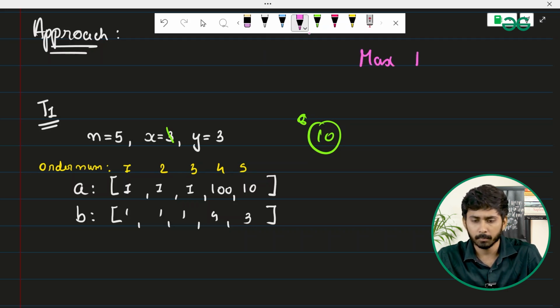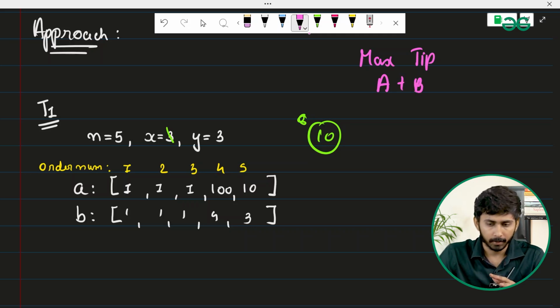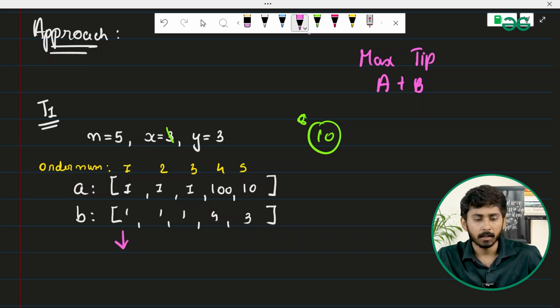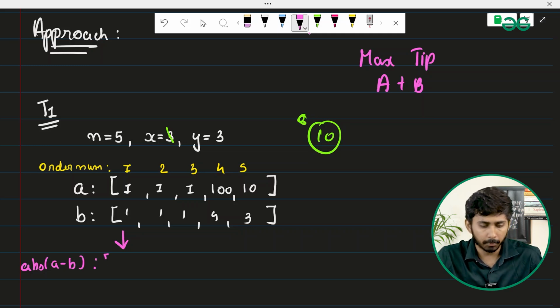What is the overall answer? It is the maximum tip of person A and person B. Okay, fine. So how can you keep the total tip into consideration and not the individual benefit? By taking the difference between the tip that person A is getting and person B is getting for the ith item. So I'll create one more array, basically showing the absolute of A minus B, the difference between the tip A and B is getting.